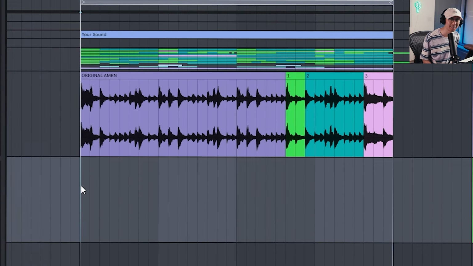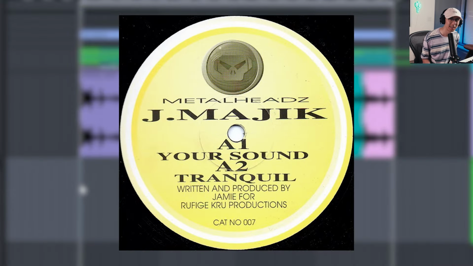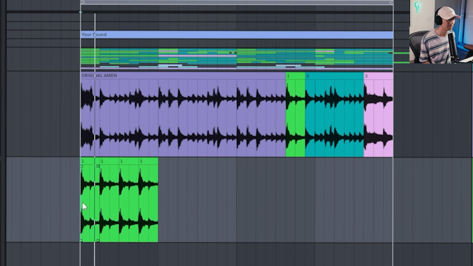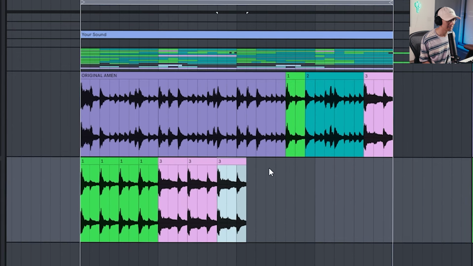All right, moving up the difficulty level, we're now into level 2 territory with more complex patterns. And this one's a popular one. You got it. It's Majik's Your Sound. And to do this pattern, all we do is take the kick, duplicate it 3 more times. And then we take the crash, number 3, duplicate it 3 times again. So we have this.